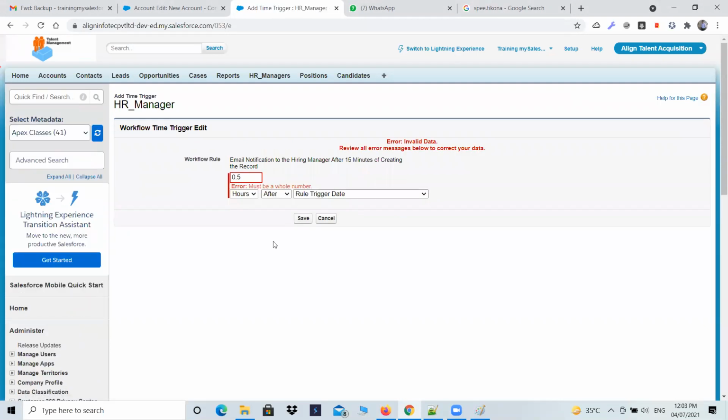if you try to save this, it is going to throw you an error. It must be a whole number, and that is what the error is. That is, you cannot select below 1 hour as a time. So now how to solve this, that is what I was going to teach you.